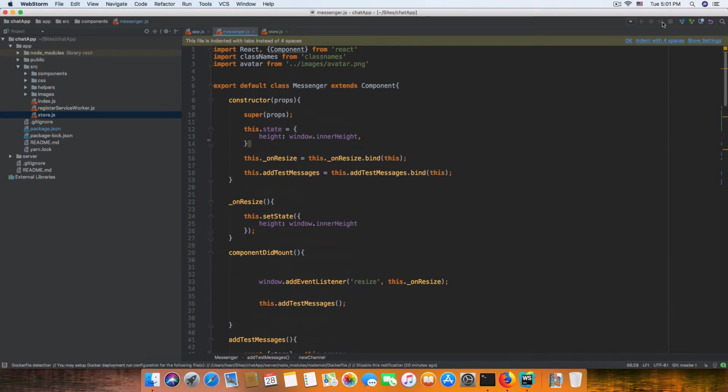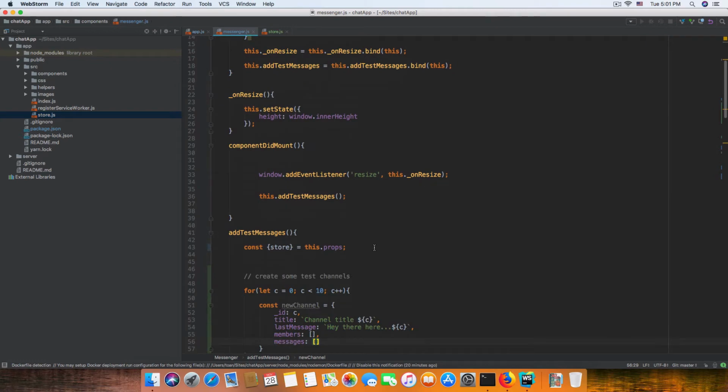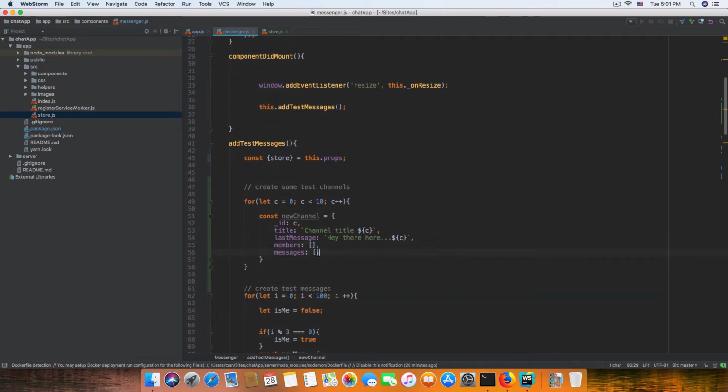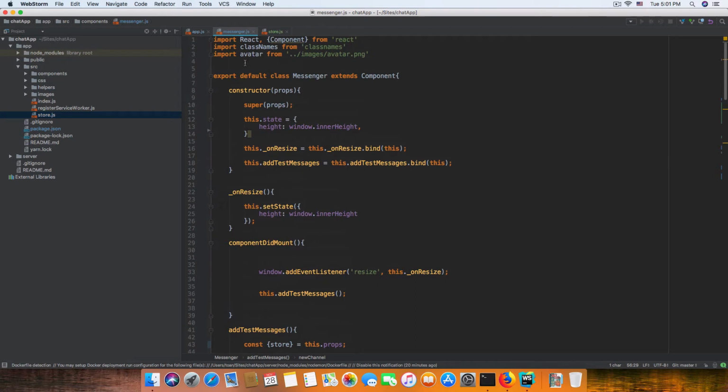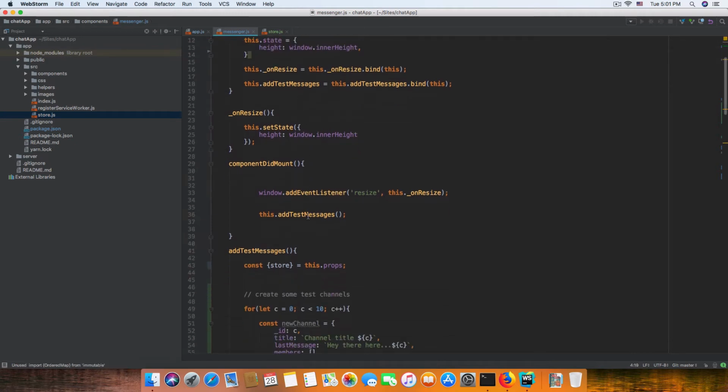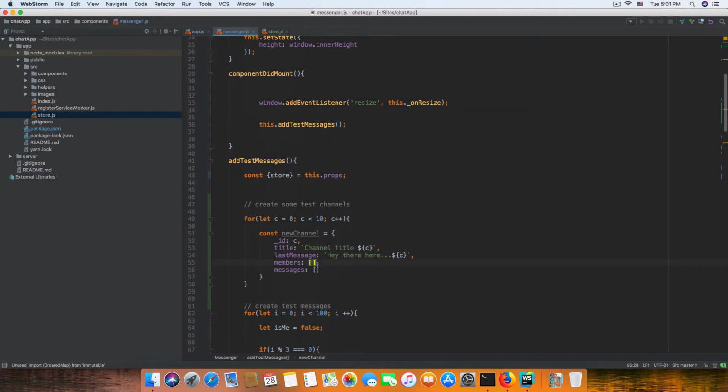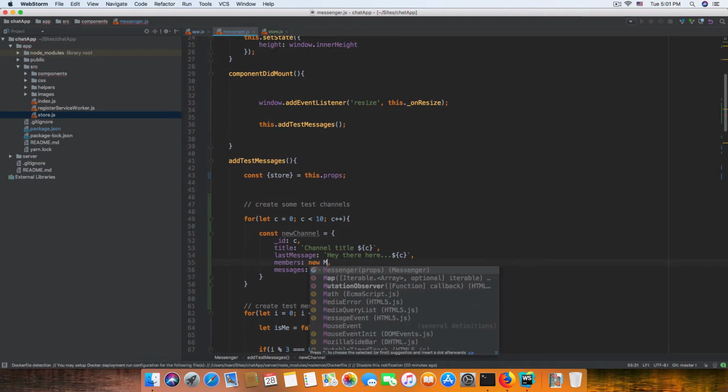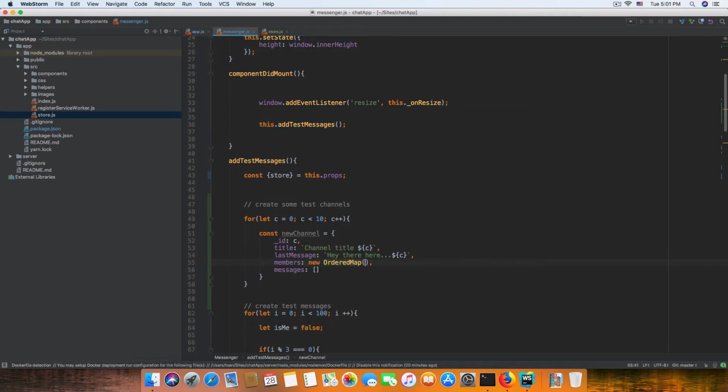In this case, I want to use the order map for member and matrix as well. So here I'm going to import something from immutable, and right here I'm going to use order map. In the member we can do new order map, and this is empty, and the matrix new order map as well.